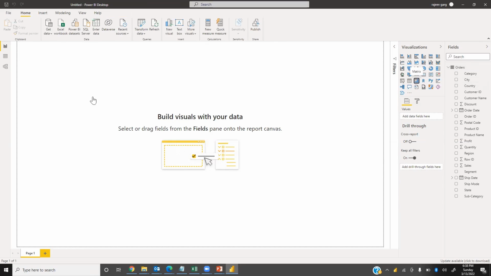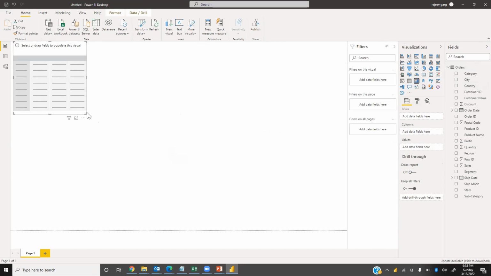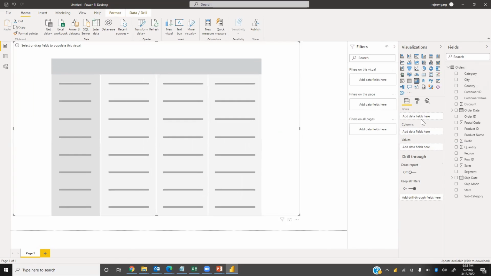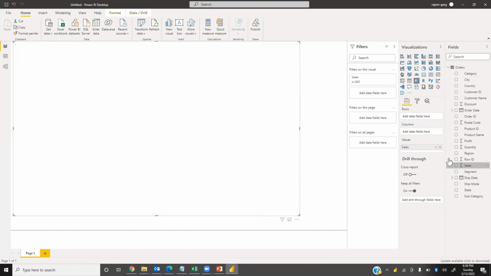Let's double click on the matrix. Here it is. Let me resize this. Now you see, when we created the table, we were getting only one field, that was the values. Here in matrix, we have rows and columns also. So basically, matrix gives you a cross tabular layout. Okay, so let me take the sales into the values.